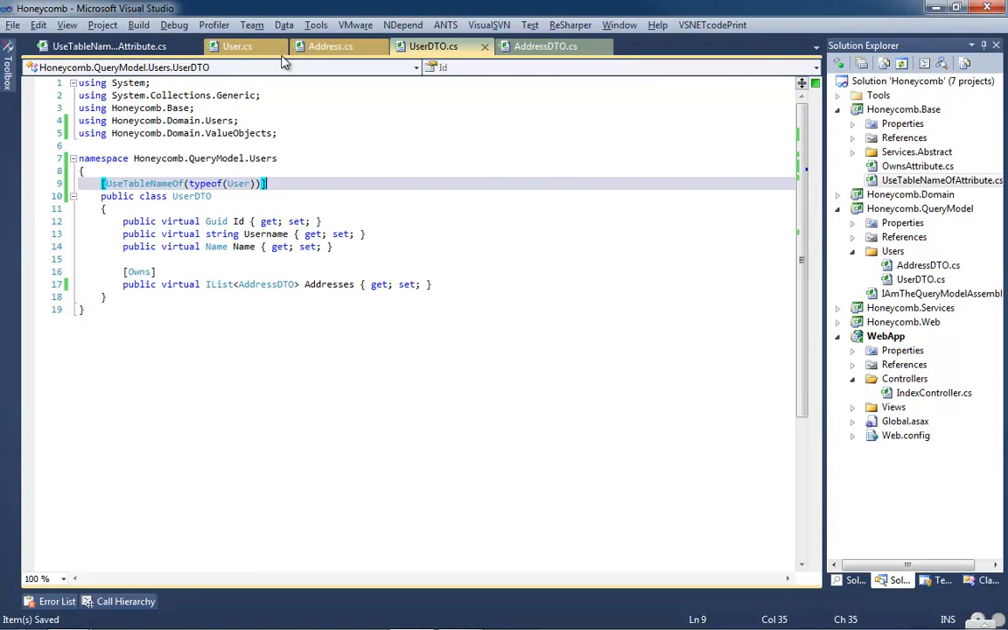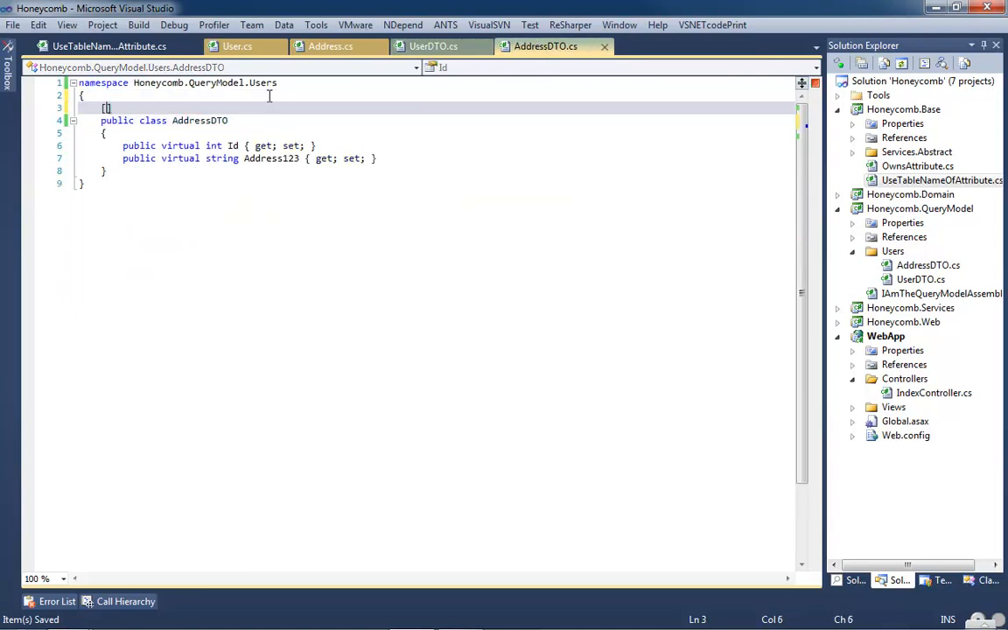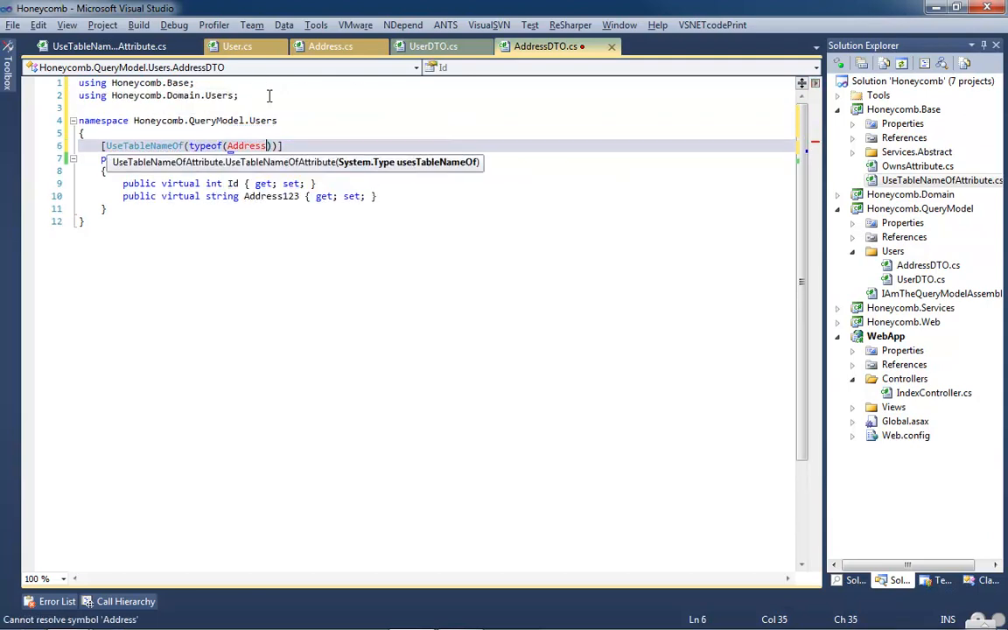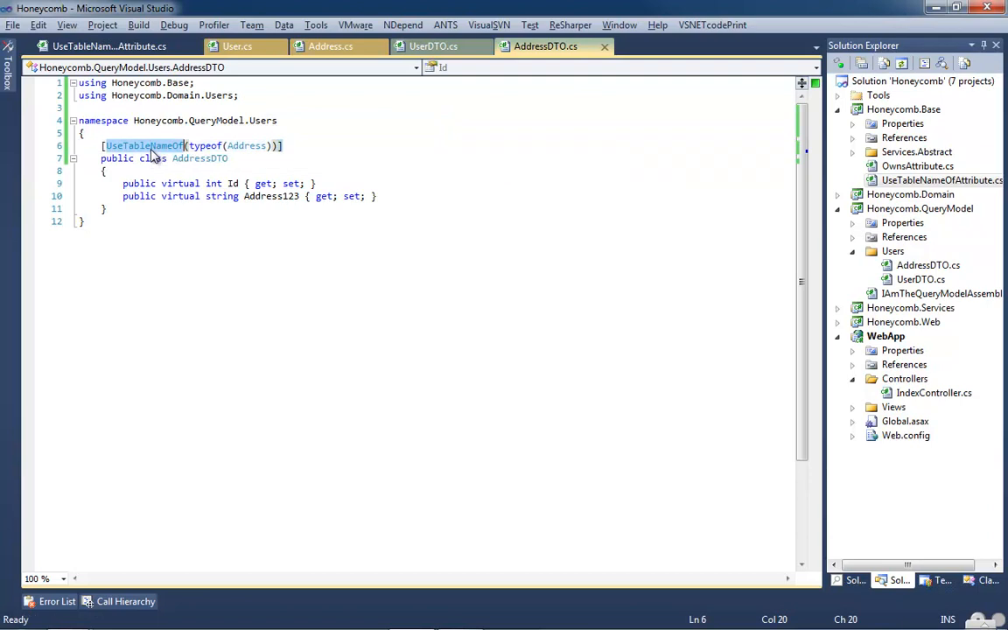When you do this, it thinks that you're not assigning it to a class for some reason. Anyway, in our address DTO, we'll do the same thing. We'll say UseTableNameOf, and then pass in typeof Address. So again, there's no behavior associated with this attribute yet, but you can kind of see where I'm going with it. Basically, we're saying this class, when we go ahead and map it, we want the table name to be overridden with whatever the AutoMapper would decide the table name of this class is. Right. Yeah, that makes sense.